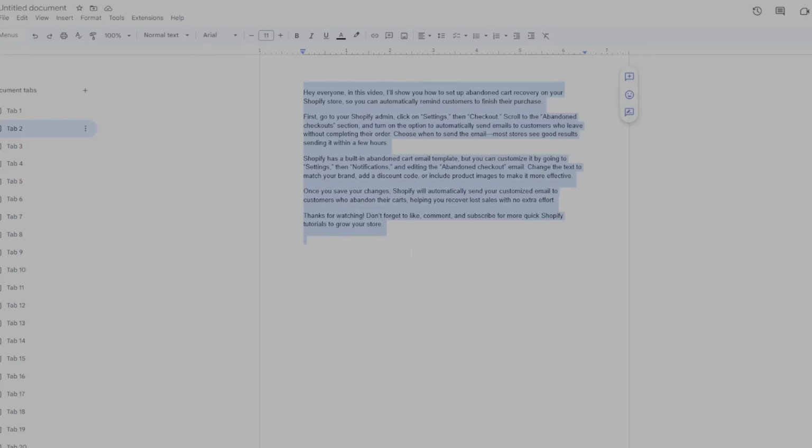effective. Once you save your changes, Shopify will automatically send your customized email to customers who abandoned their carts, helping you recover lost sales with no extra effort.